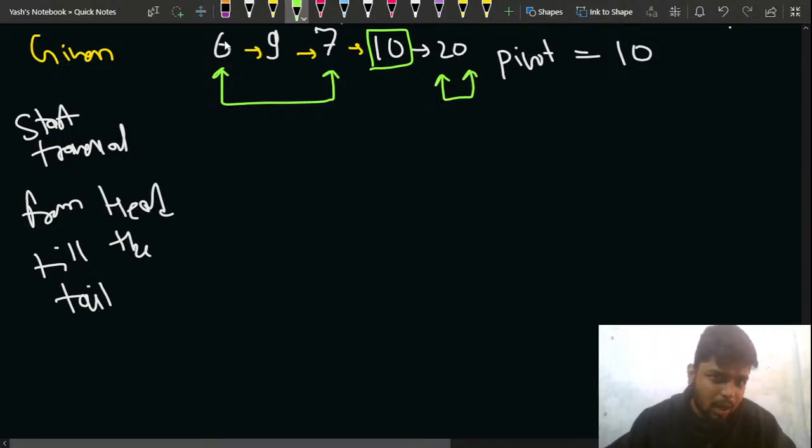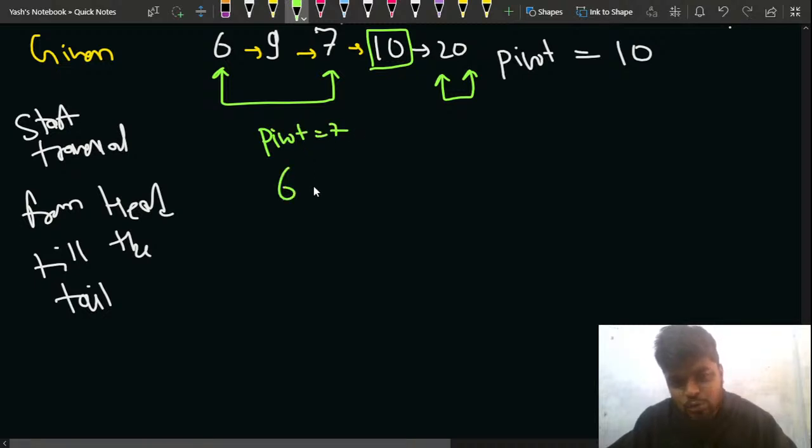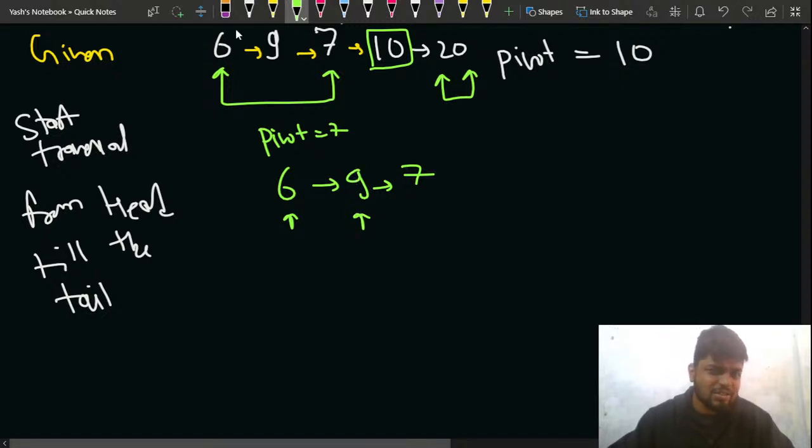So now you will call the same function for the left part, and in this also you will choose the pivot as 7. Let's say you have 6, 9 and 7. You choose 7 as the pivot. You check for 6, and say okay, no problem. You check for 9, and since 9 is greater than 7, you don't swap.